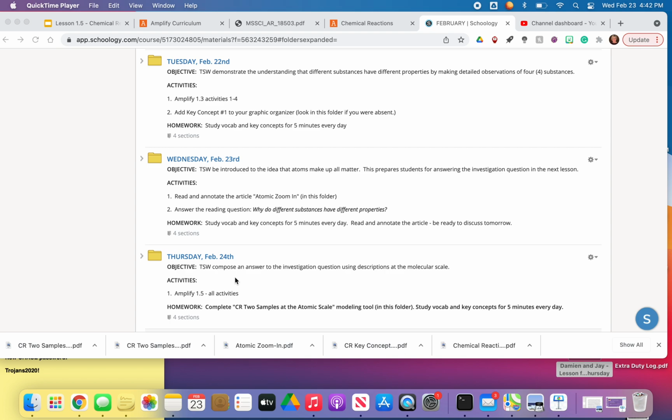The student will compose an answer to the investigation question using descriptions at the molecular scale. Basically what that means is, yesterday we read an article, and again, if you were gone yesterday, make sure that you read it and annotate it. It's called Atomic Zoom In, and the reading question is, why do different substances have different properties? We know they do, but why do they?